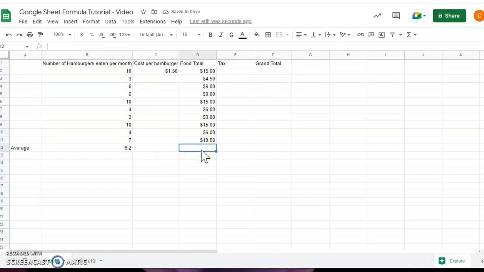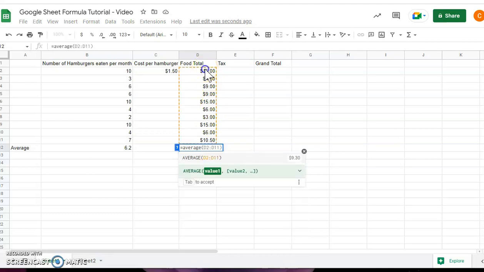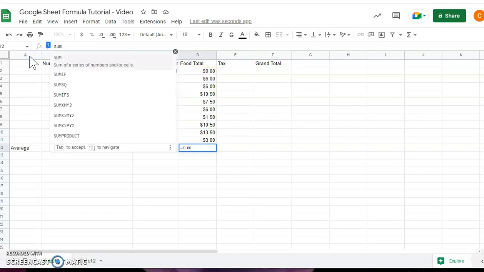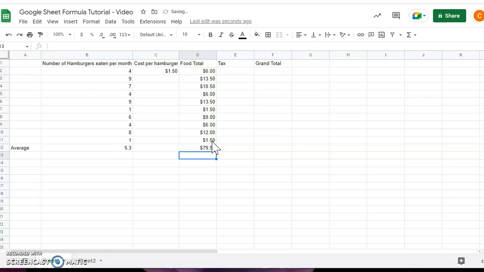Let's say I want to find the average food total. Okay, how much money I made from the food. I can do the same thing, equals average, first parenthesis, click the first value you want to include, drag all the way to the last value, end parenthesis, press enter, done. Okay, as you can see, this thing was really tempted to just do sum. Let's say I want to see how much money I made that day. So equals sum, first parenthesis, click the first value you want to include, drag all the way to the last one, end parenthesis, enter, there's your sum.